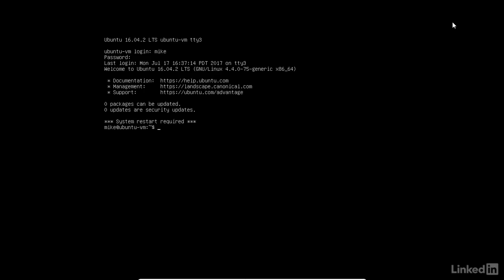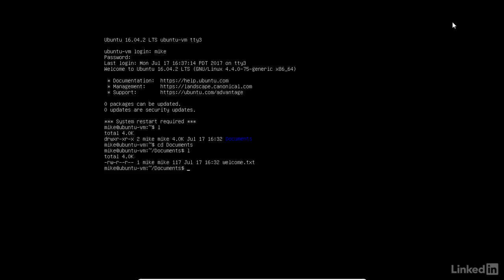And let's use that alias to take a look around. I'll type l. And there's the long listing that I'm looking for. I can see that my documents folder made it over here from the skeleton as well. Let's take a look in there. And there's my welcome.txt file with the ownership changed to be correct.